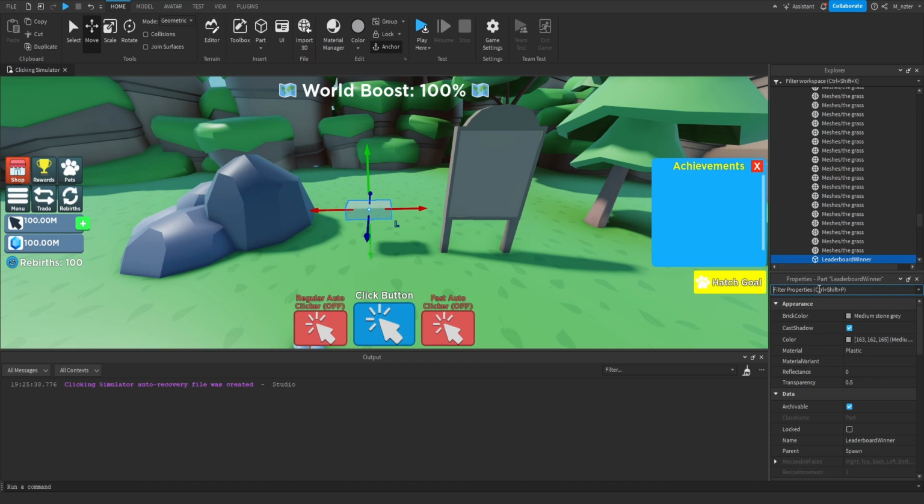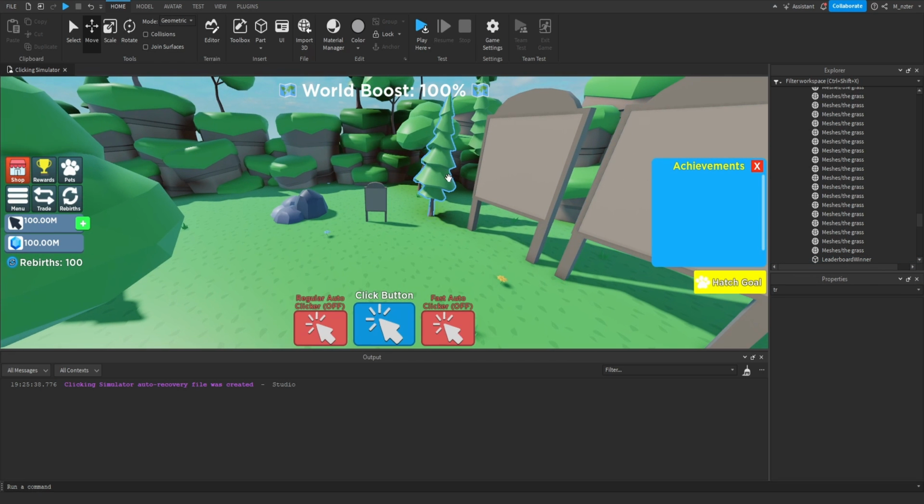Anyways, let's go ahead and select this part and finally set the transparency to 1 so that we no longer see it, and now that system has been complete.